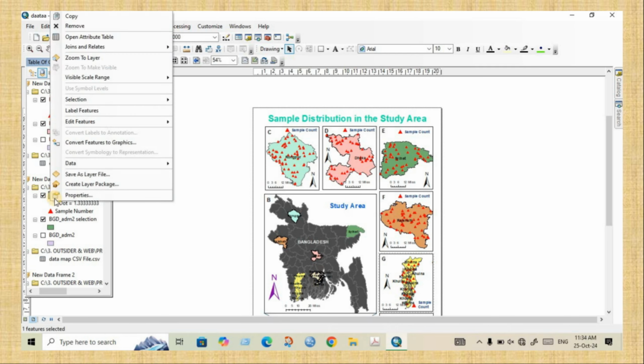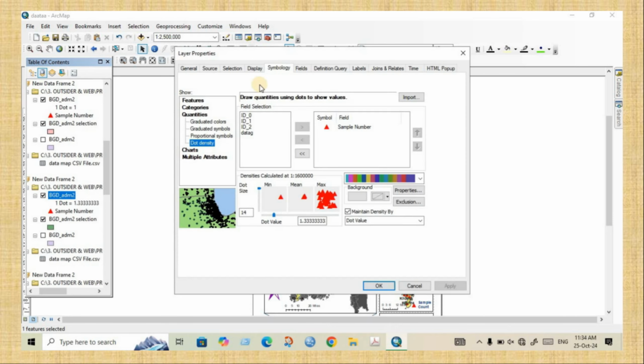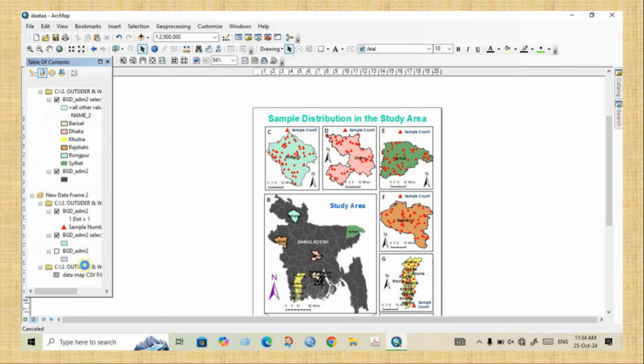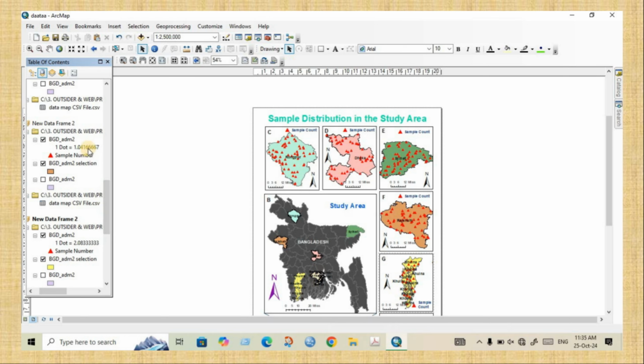Again properties, go to symbology, density, and here 1, apply. Okay, in this way we will check and change all the data frames.